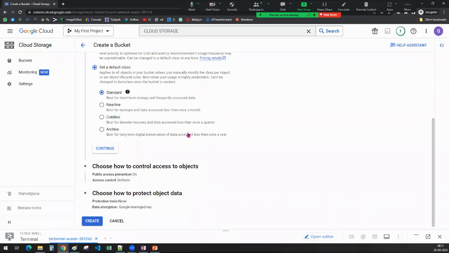Okay, so according to your requirements, sir, you are creating a bucket. That bucket is only for disaster recovery. That means you are only accessing the data once in a quarter. You go for this one. Sir, I am creating a bucket and I want to use the files inside the bucket all the time. You go for the Standard. Sir, I want to create a bucket for backup purposes. Then you can go for Nearline. Okay, so this is what you have to do, sir.